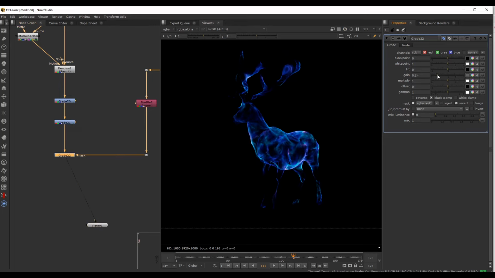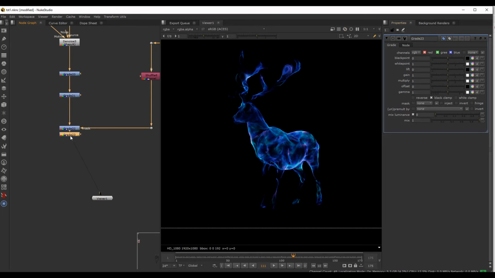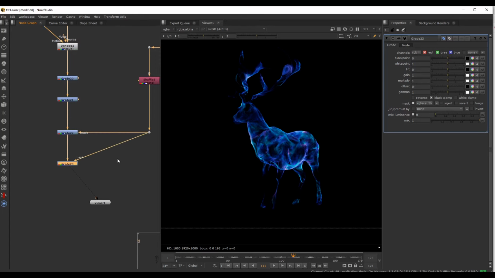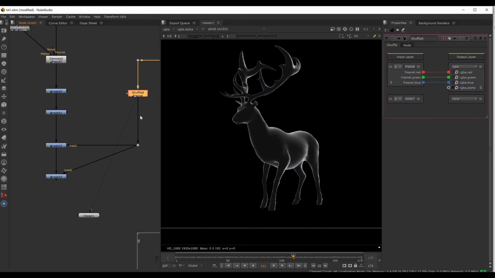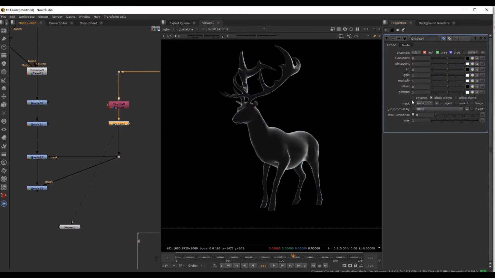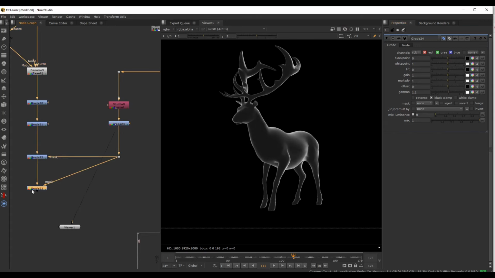Okay, so I can drop this down and I can add another grade here and again point to our Fresnel for the mask. And let's use RGBA red again, and for this one I will increase the gain. And maybe for the Fresnel as well I can add a grade node, and maybe I want to increase the gamma just a little bit. So let's take a look here.